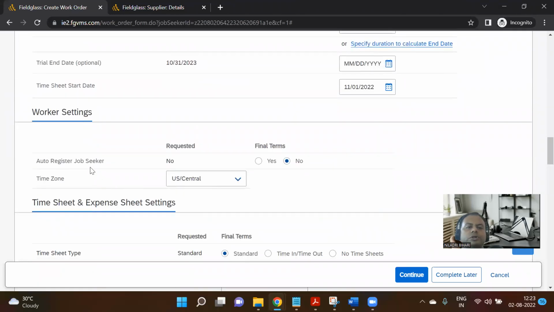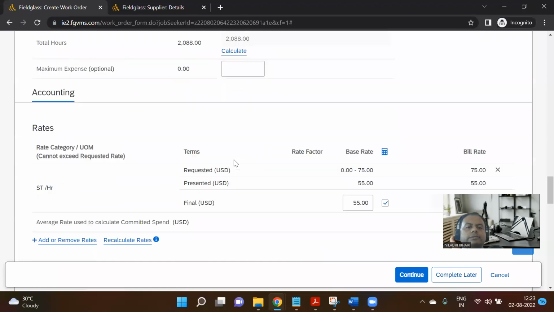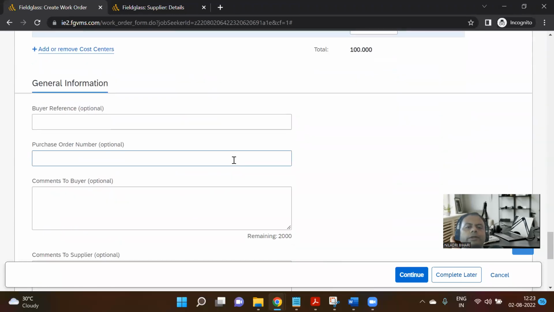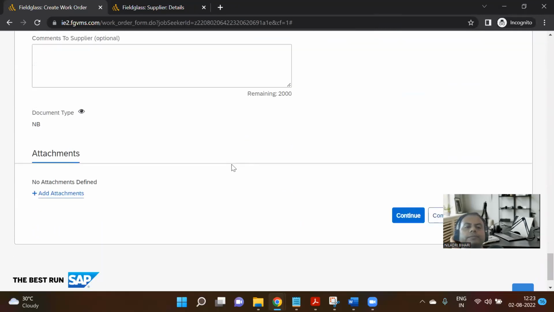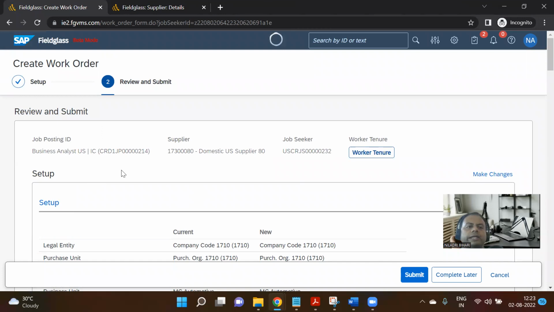Auto registered job seeker, let it say yes. All these things I can check, and all the rates I can see. Buyer reference, purchase order, these are all optional things, so we'll leave them. Now we'll click continue. In this way, we can create a work order.